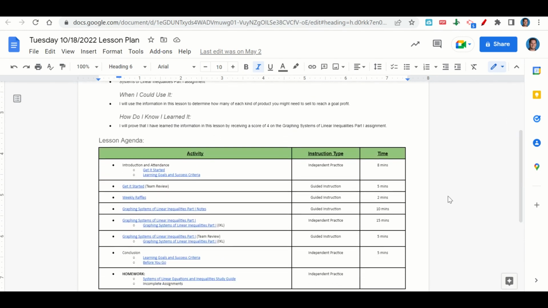Now let's take a look at our agenda for today. We will begin by going over our learning goals and success criteria. While we do that, you'll fill out your Get It Started. Once you've completed the Get It Started, we'll go over it together and answer any questions you may have. Next, we'll do our weekly raffles.